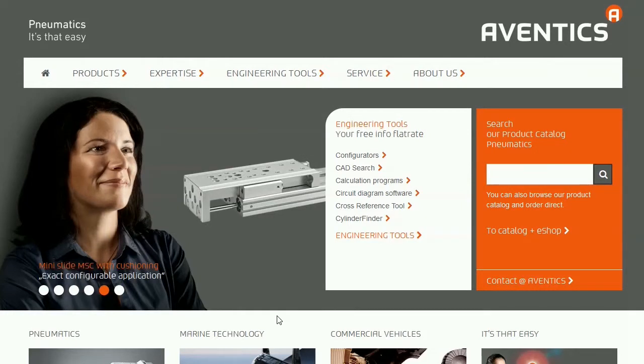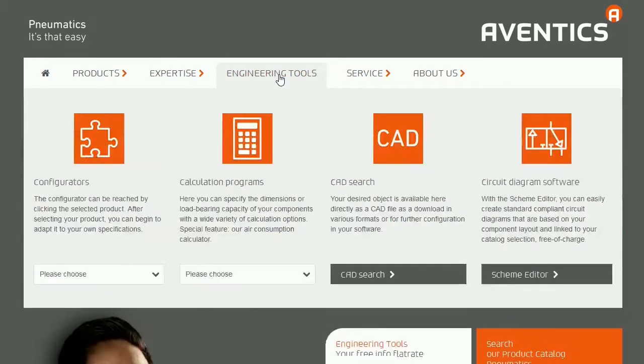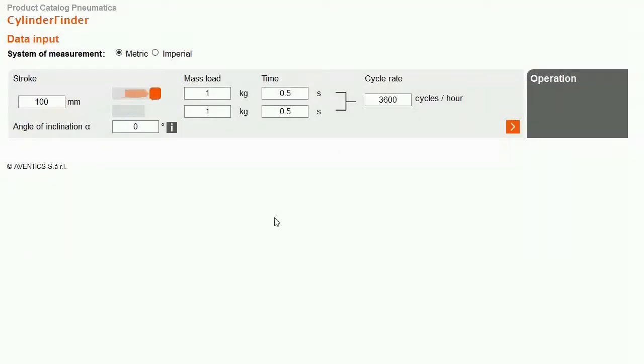On the Aventics homepage, you will find the menu item Engineering Tools. Under this menu item, you will find the Cylinder Finder, which you can easily open by clicking on it. You will only need 3 clear steps in the Cylinder Finder to find the cylinder that meets your requirements. Start with a description of the cylinder, then filter the settings until you reach the optimal solution.